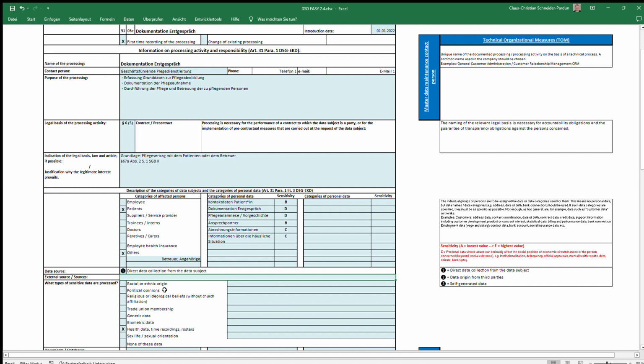In the next section, it is necessary to indicate whether sensitive personal data are processed. For this purpose, you will find a list of the sensitive data types of personal data here and can mark them by setting an X in the selection field, if the data collected or processed belong to one or more of these categories. To the right of the selection fields, you can enter additional information.